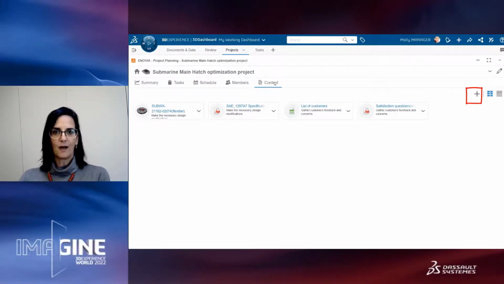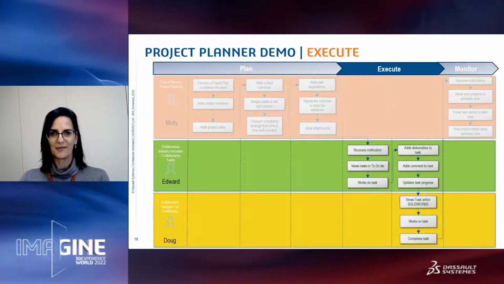Let's move along from planning to execute. During the execution phase, the project planner role provides some additional functionality to ensure project success. This includes the ability to be notified on tasks assigned to you, being able to work on the task and promote its status, adding deliverables which are the outcome of the task, and collaboratively working all the team towards a common goal.